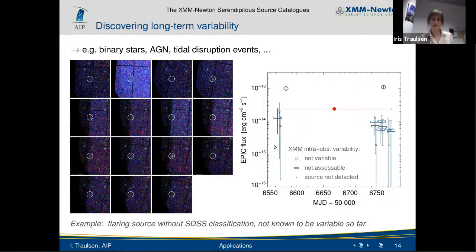To the right, there's the flux light curve of the source, where the red dot gives the mean flux from the stacked source detection. The blue symbols are the individual observations, and wherever you see a cross, this means that the source could not be detected in the individual observation, but we get a flux value from the stacked source detection. Of course, since it was faint during that observation or the observation was too short, these fluxes are affected by relatively large error bars.